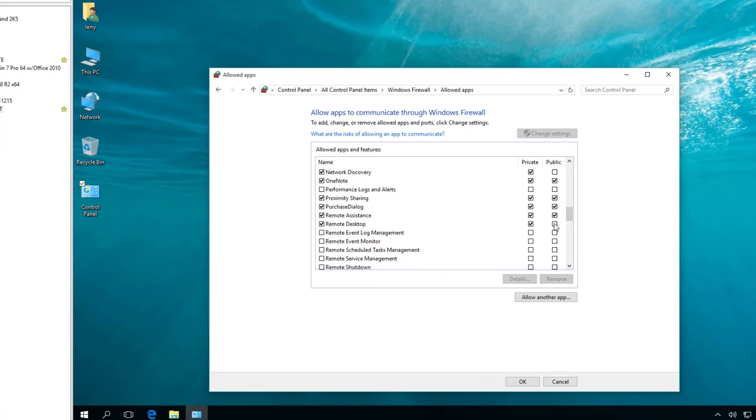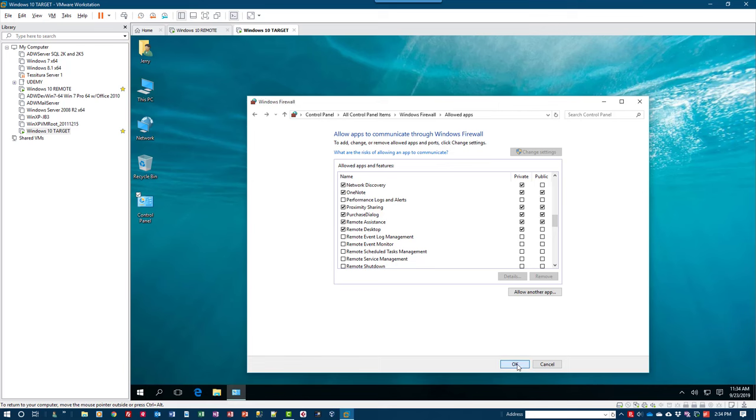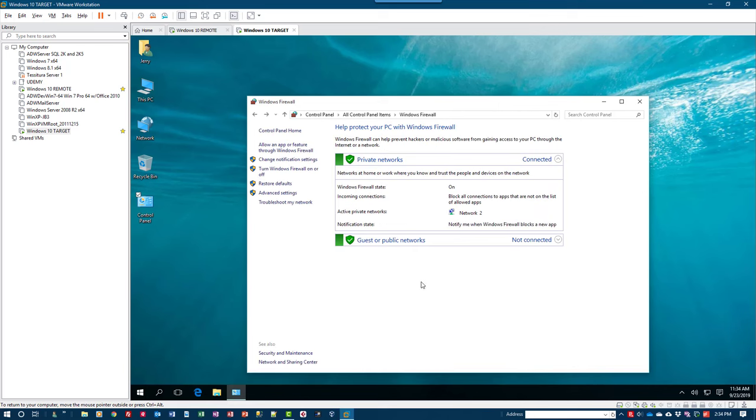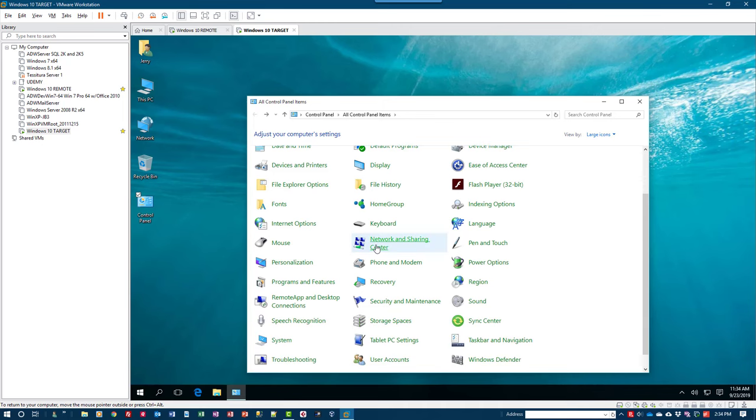Enable the private checkbox, but do not enable the public checkbox. Click OK. Now we want to make sure we have a fixed IP address on the PC. Open the Control Panel, Network and Sharing Center.